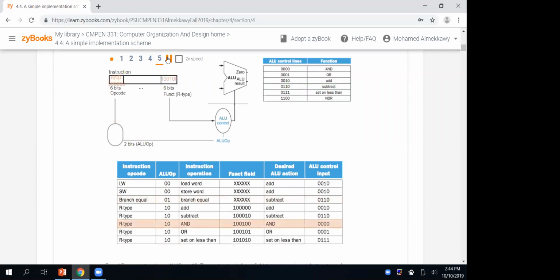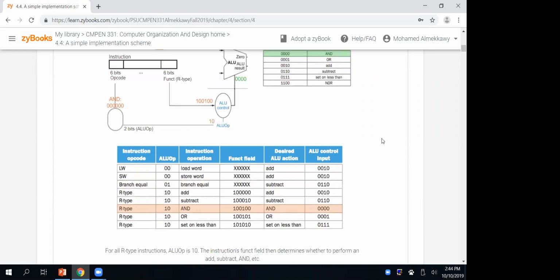If I have an R type, assuming that I have decoded this as an R type, then I have to check this part. So now I know that this is, as an example, AND. So this means that it will have the ALU control all zeros and it will do the addition.